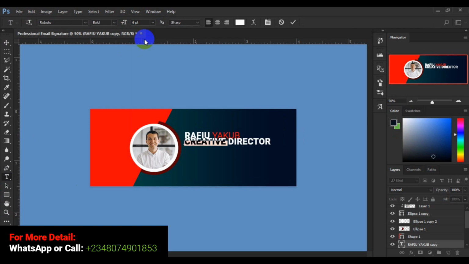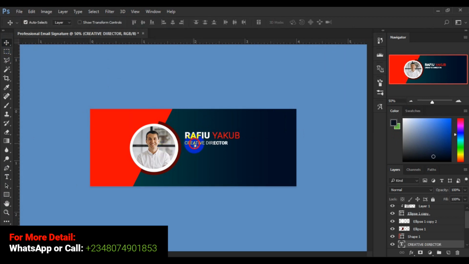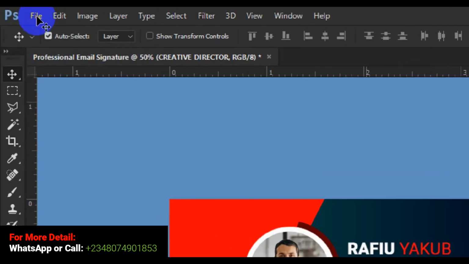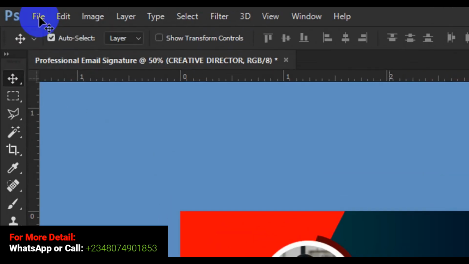Let me see if the figure is not going to be too small. And I'll change from bold to light. Okay, so this is very much perfect. So the next thing I'm going to do is to make use of some icons. So I have to come to the home tab here and import some vectors icon.